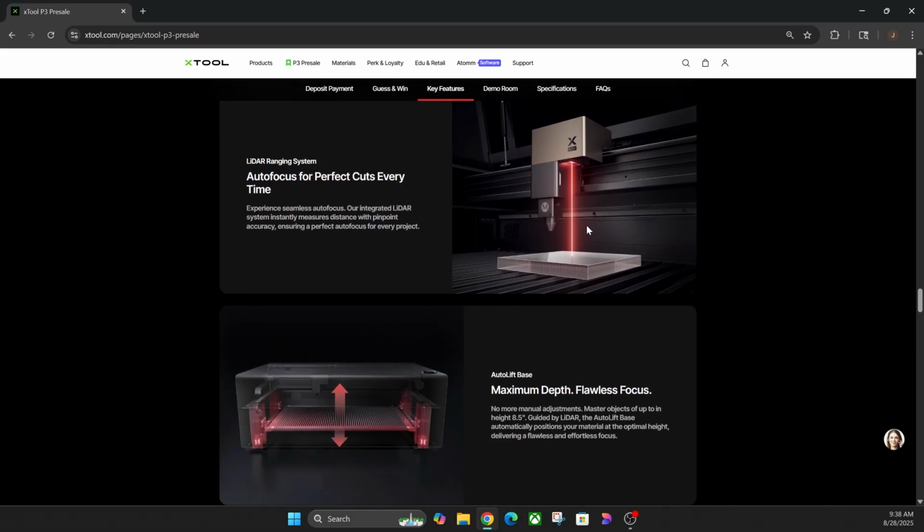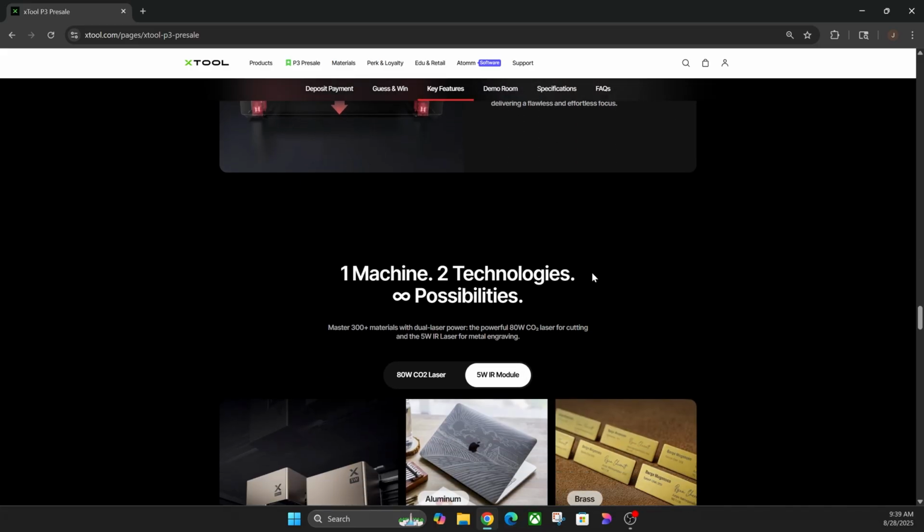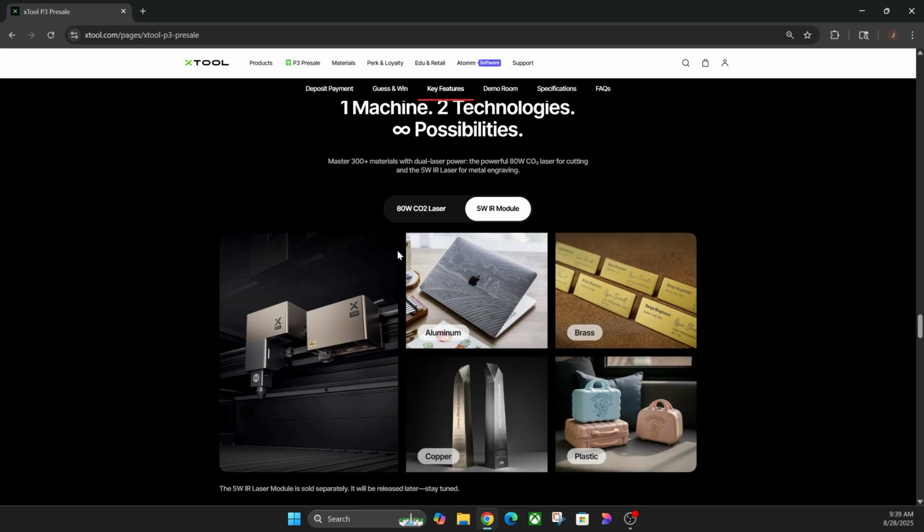Next up is that LiDAR detector. This is just a closer look at it. That's autofocus using LiDAR. And then here is the other exciting part, the auto lift. So you can do up to 8.5 inches here. You just put any item in there that's 8.5 inches and it'll automatically lift up and down for you for the autofocus, and then it'll cut perfect every time. So I'm super excited about this. And then this is where the other thing comes into play. This is what I was talking about that I don't think most people are going to be talking about, is down below.